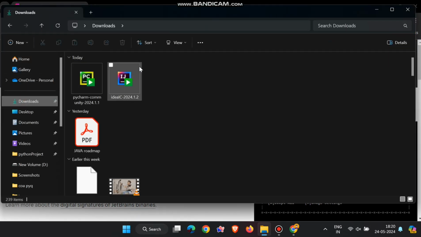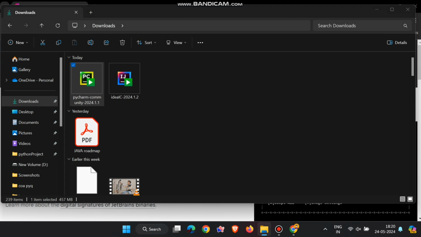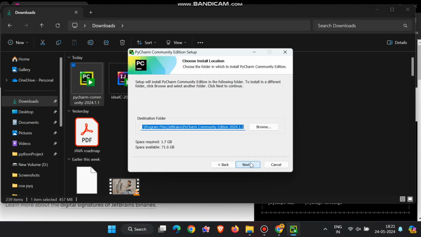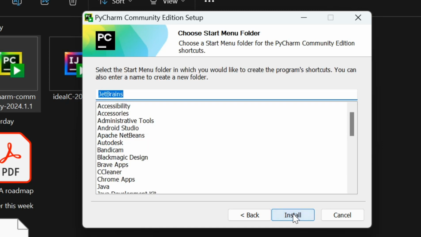Once the file is completely downloaded, open the file. Then, click next, then next again. Now, check the box for .py in create associations. Also, check the boxes for add path to bin folder and add open folder as project. Click next again and then click on the install button.